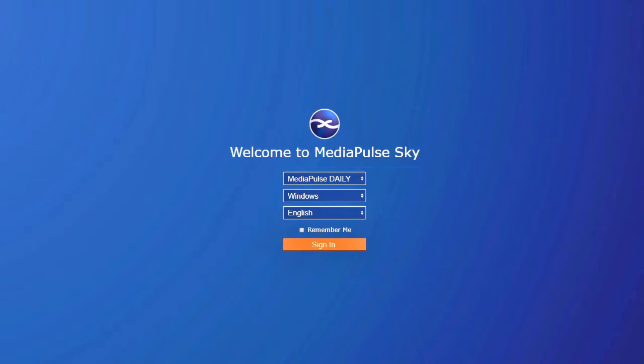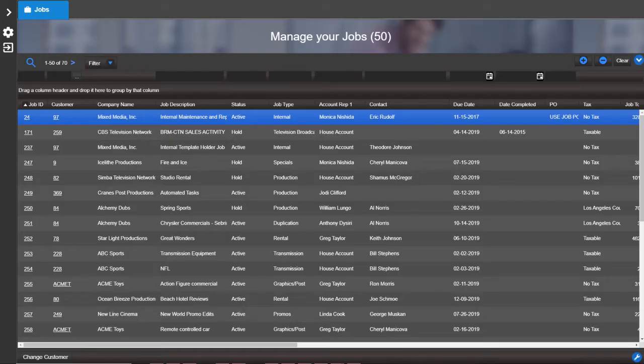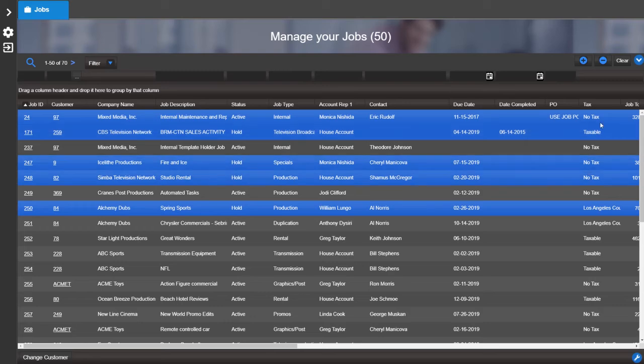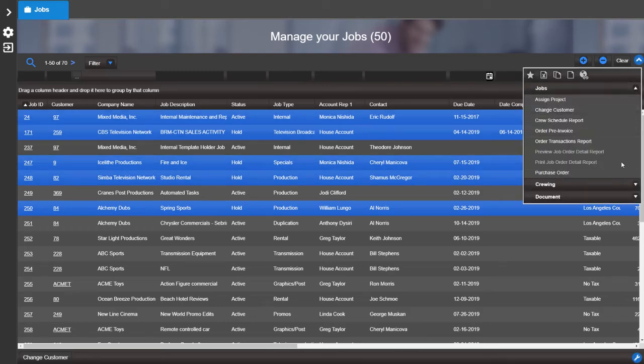In the next few minutes, we will go over how to perform a grid update. A grid update allows you to edit multiple search results from a list view. First, let's open a list of jobs. Now select the rows you wish to edit. Then go to the Actions button, expand Documents, and click Grid Update Jobs.